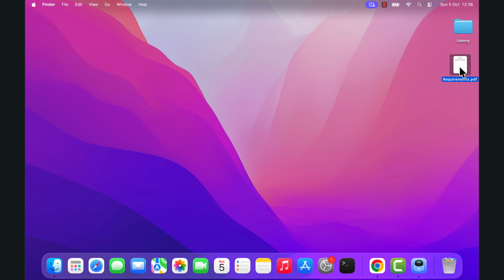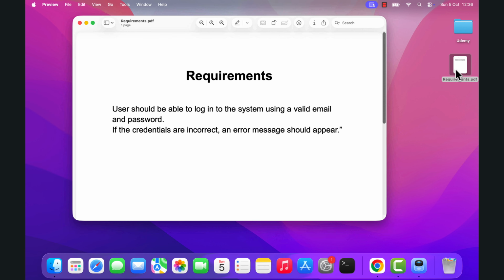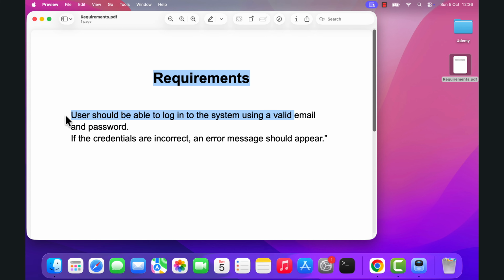By the end of this lesson, you'll know how to create a complete set of test cases in just a few minutes, without writing them all manually. Let's start with a simple example requirement.